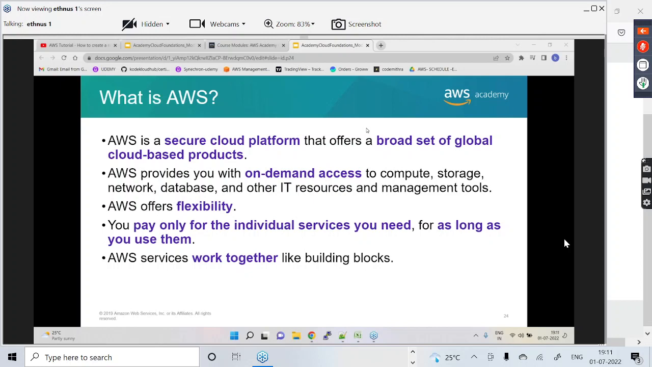Now AWS services work together like building blocks. Suppose, for example, you are creating your house. For a house, what will be the building blocks? All the resources which are used to build a house. Like sand is there, bricks are there, cement is there. These are all building blocks. So what will be the end product? Once you use these building blocks, you will form a big house or a small house.